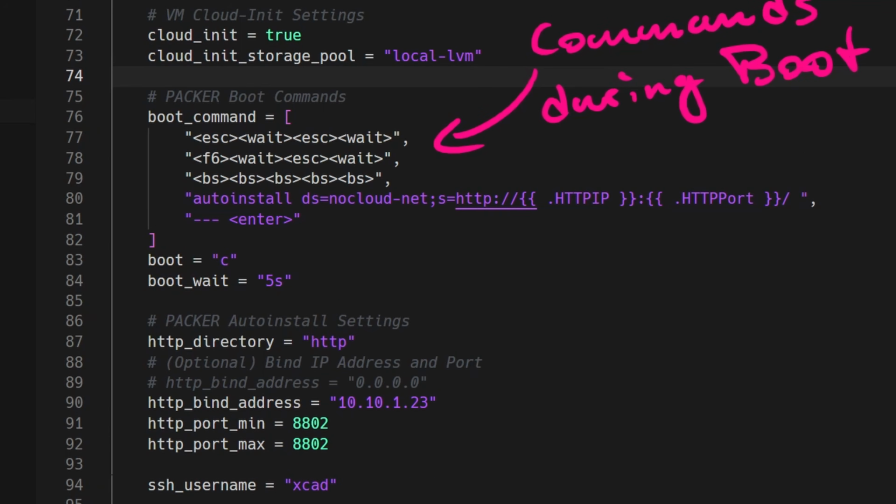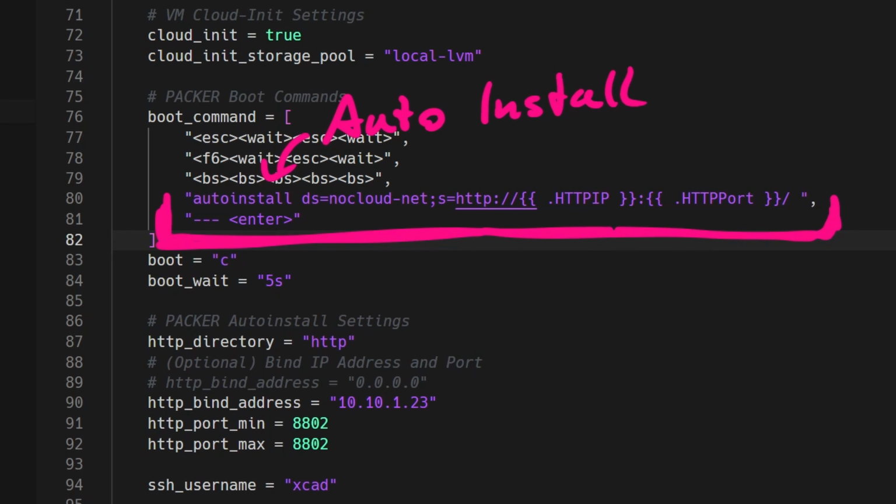So for every button that needs to be pressed or text that you need to enter somewhere, you can define instructions in Packer to do it automatically. Which buttons you need to press is, of course, different for every Linux distribution, because every system has a different installation procedure. The boot commands I'm using in this template work in Ubuntu 20.04 LTS, and they will press a few buttons in the menu and then finally run a command called autoinstall.